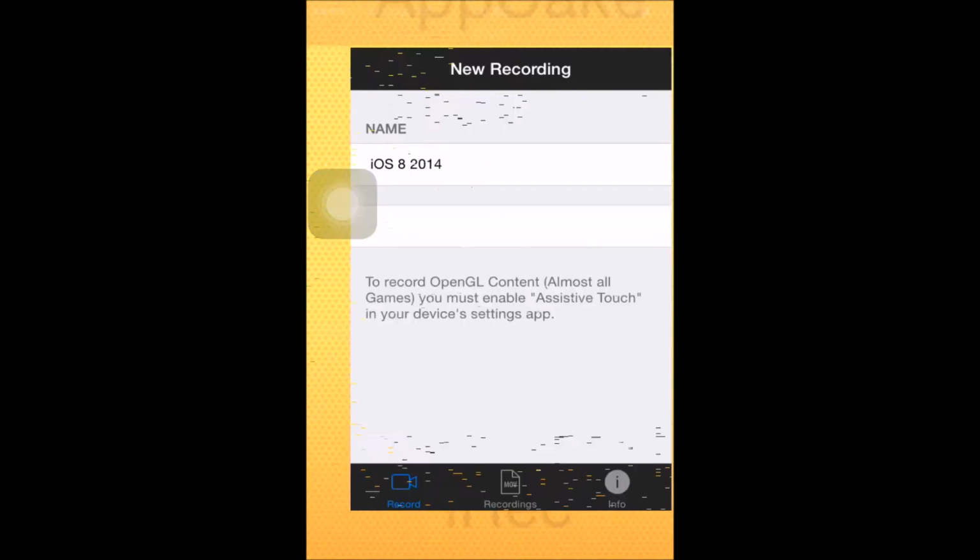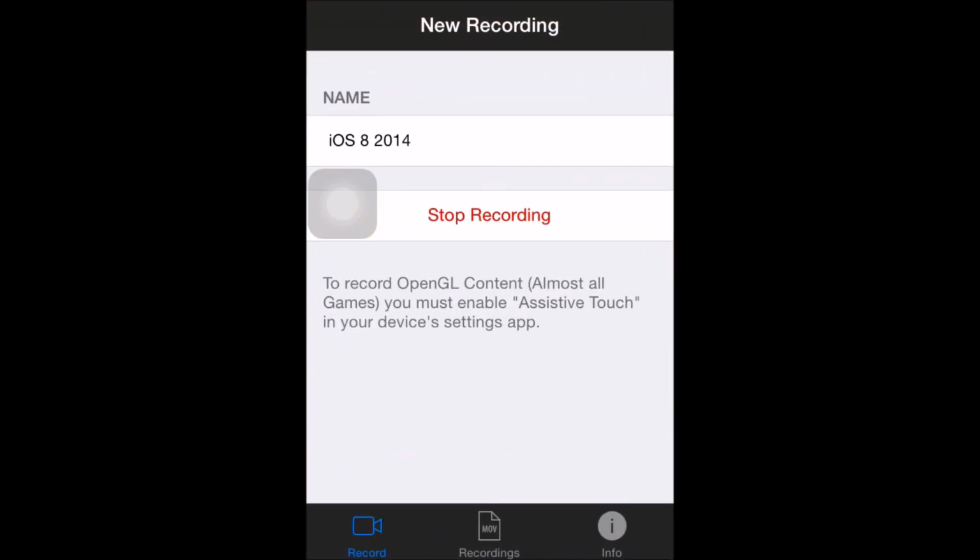So yeah, it's a free app. It's quick and easy. You just click start and then go back into the app to click stop recording. You won't need jailbreak for this, so it should help you.